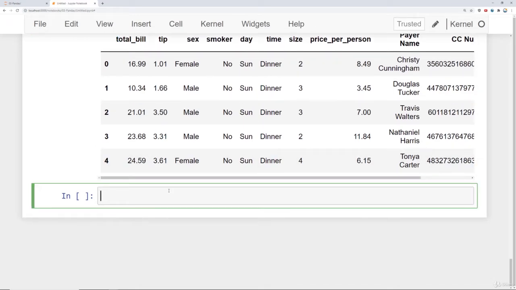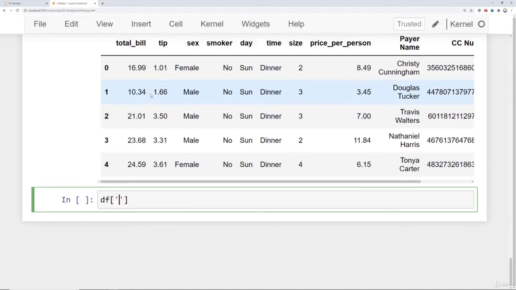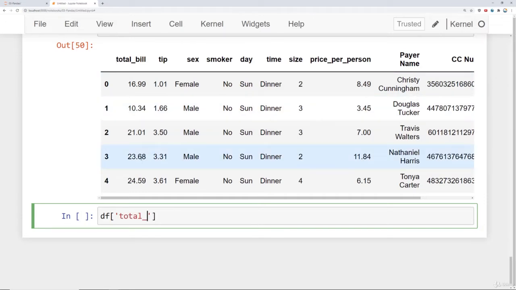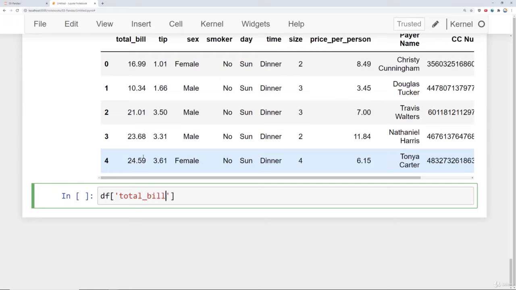What I can do is say df, and then in square brackets, you type in the string code for this column. In that case, it's going to be total bill. And what's nice about Jupyter is if you hit tab here, it should auto-complete this for you. Which is nice because if you start accidentally making a typo, like let's say I forgot that A, and I start hitting tab, it doesn't autocomplete because there's nothing that will begin with TOTL. So you can just start typing something, hit tab, and eventually it would complete it for you.